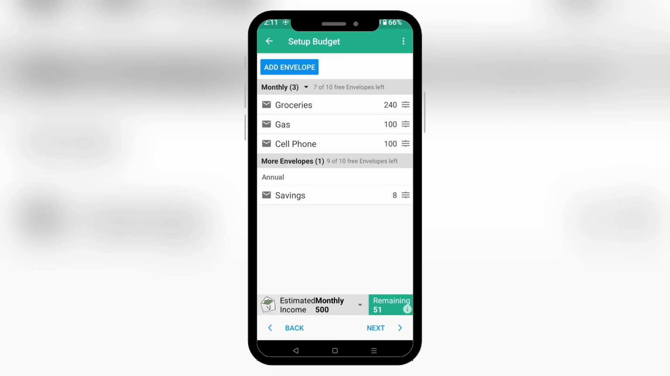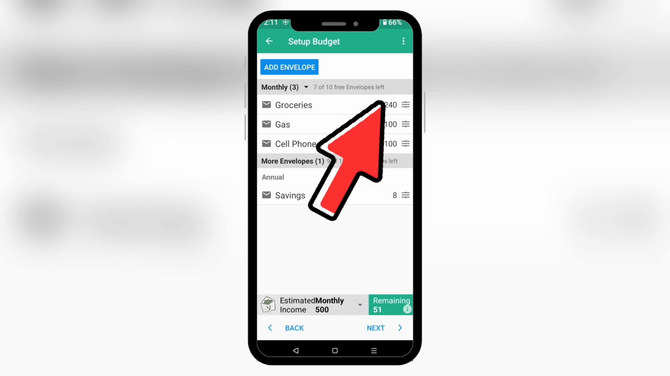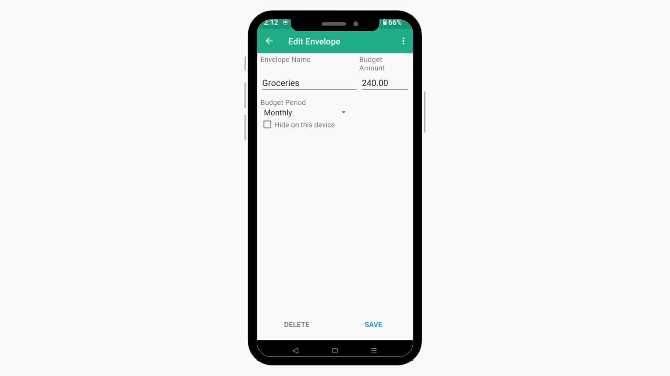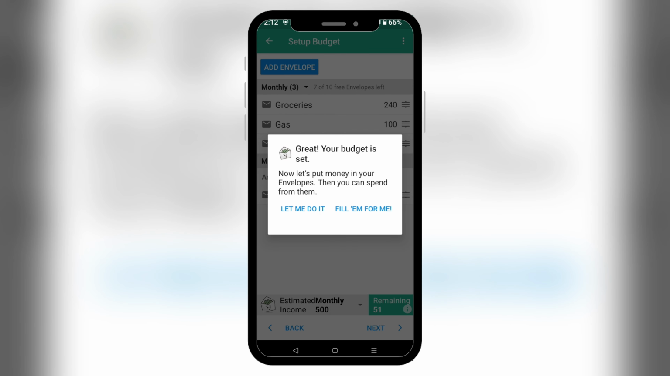For the monthly, there's an option for groceries, gas and cell phone that I have added recently. And for the annuals, there's savings. And you can even edit the budget amount from here. Simply tap on this one, then you can change the budget amount from here. Let's go backward again, and once everything looks good, simply tap on next. Then it says great, your budget is set.